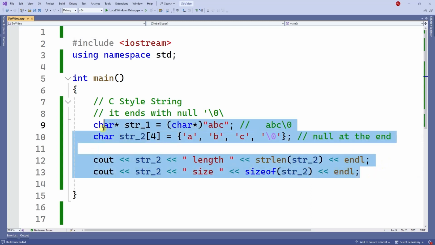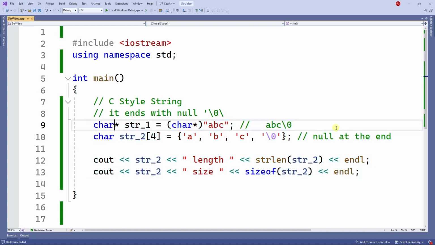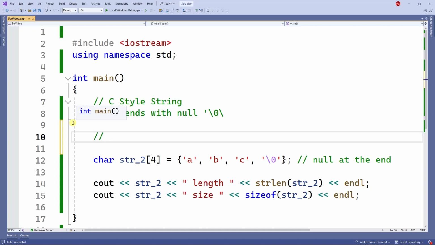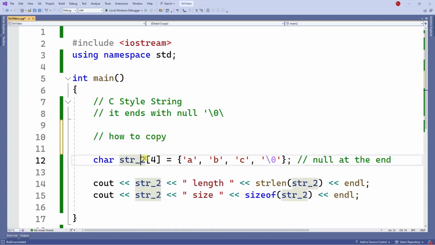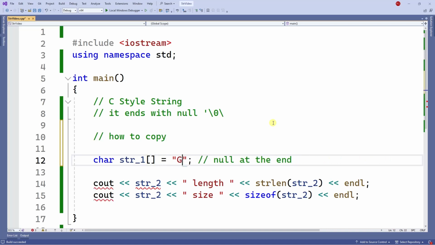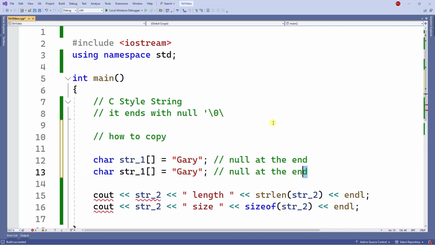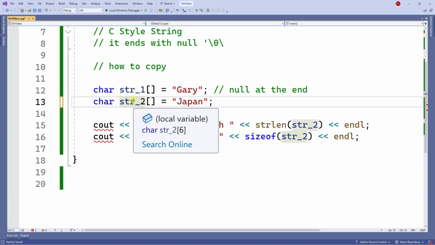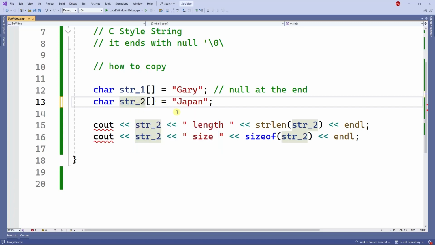But remember, the last character is a null. All right, so I'm gonna erase this code here, and then I'm going to show you how to copy strings. So I'm gonna create a string 1 here, and this string is going to be Gary. And the other string is Japan. All right, so how can we copy? Oops, I need to change the number here so it's 2 different strings. So how do we copy a string?